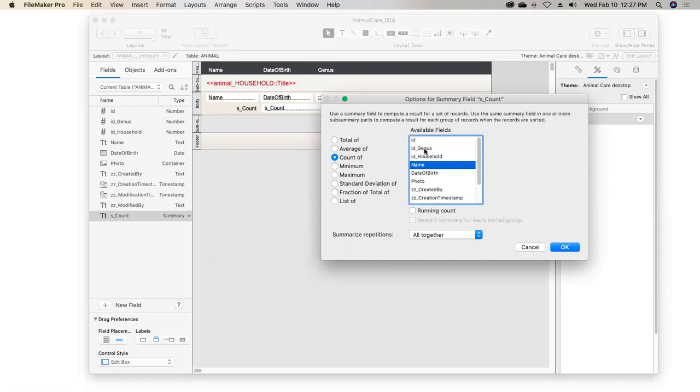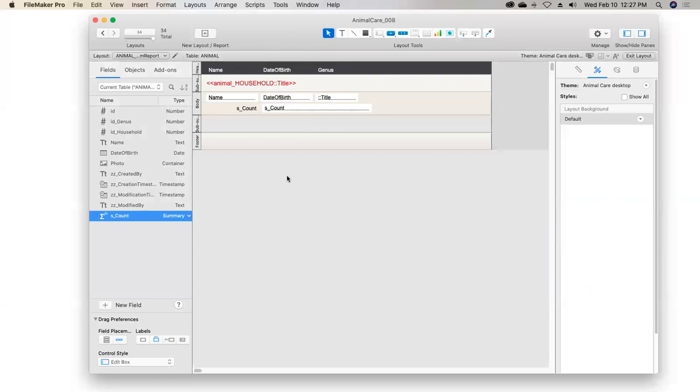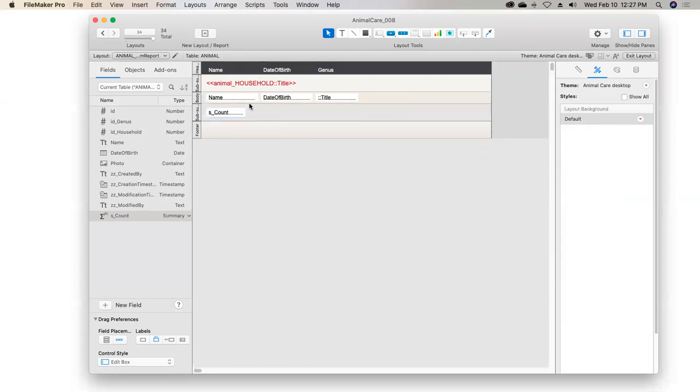Fields like name and even genus and household could be left blank, but there's one field here that could never be left blank because it's automatically populated, and that's the ID field. So that's the safest one to use when you're trying to get an accurate count of the number of records. I'm going to count the ID field, use that as the summary field. That gets dropped into our body part. We'll drag it down here into the trailing subsummary part and shrink that body back up again.